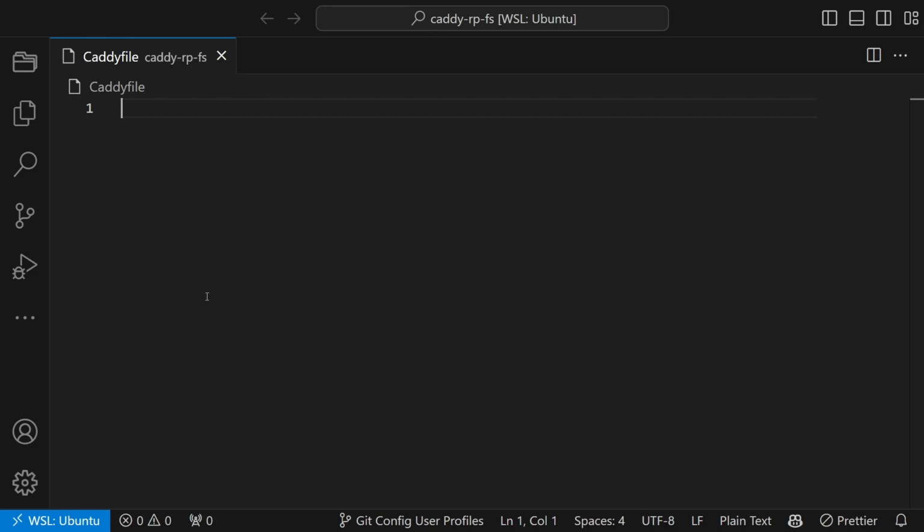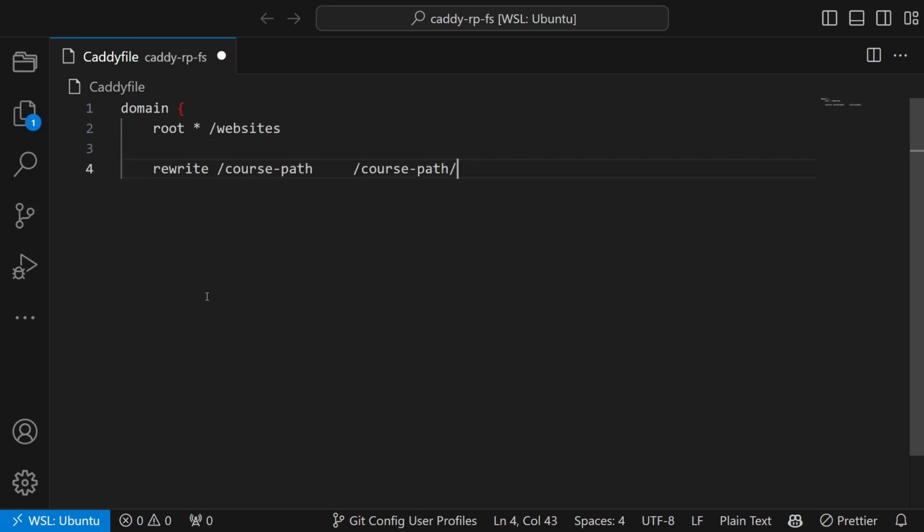We start by creating a new domain block. Then we set the root of the file server to a directory. For me, this is the websites directory, and it contains multiple directories with websites. When I then use the directory name of one of the websites as a path, it will open the website. Next, we create a rewrite to have the path with a slash at the end.